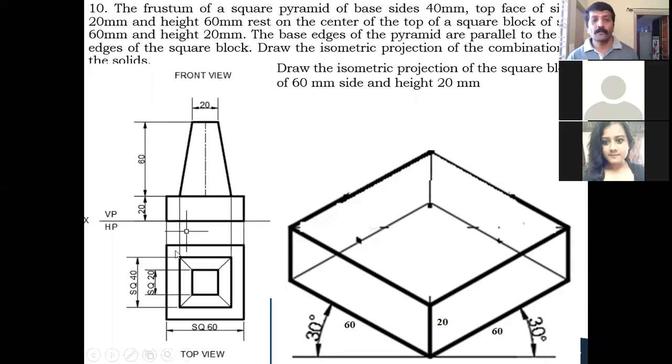So coming to the top view of this, you construct this square because your square slab of 60 millimeter and height 20 millimeter looks like a square in the top view, correct? Square of 60 millimeter. That is what I have written here. You draw a square of 60 millimeter. Your square slab or block will look like a square in the top view, correct? And then above that, the frustum of a square prism is placed.